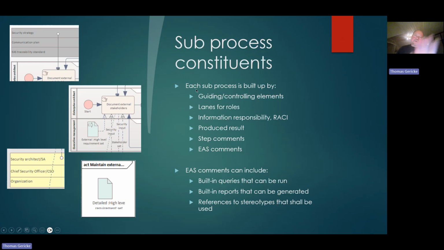And if you drill down further to the third level, you see governing elements on top. And here you actually see a control relationship. You see different lanes with the responsibles, and then you see different responsibles here and informed according to the RACI model. And also you see results, a high-level requirement set in this example. And at this third level, you also see tips and tricks and queries that you can ask your model in order to comply with the standards and rules in the EAS.